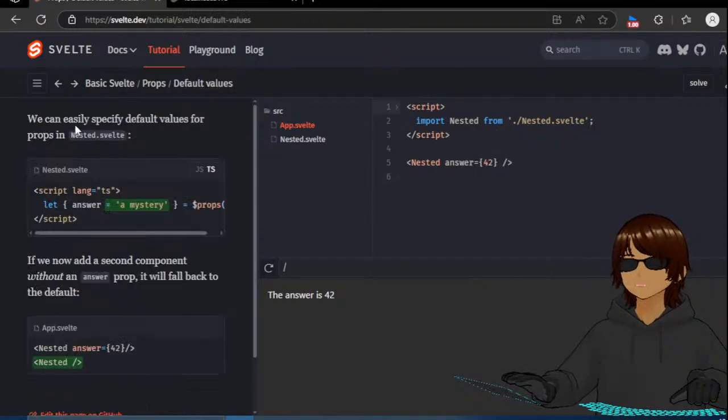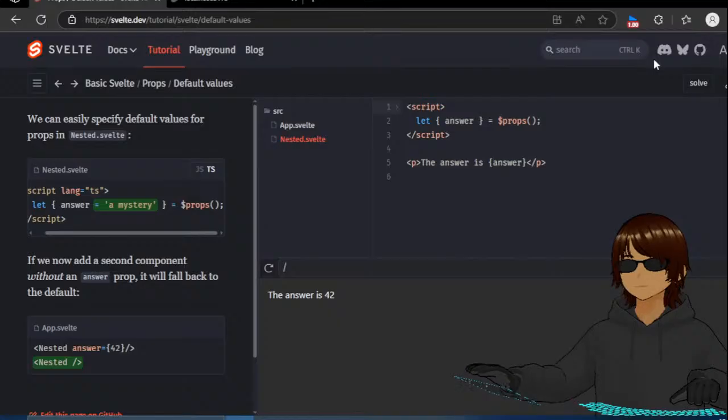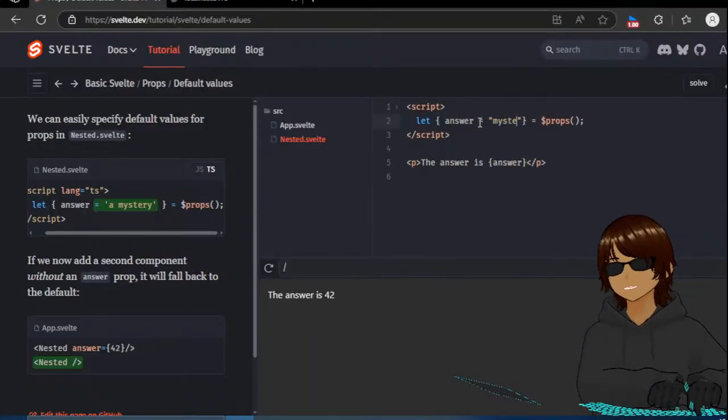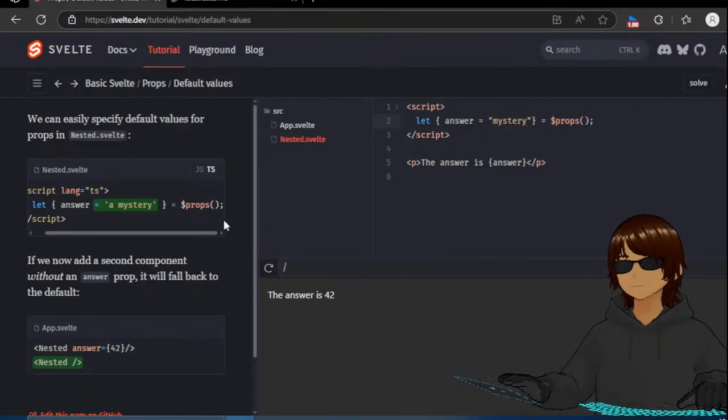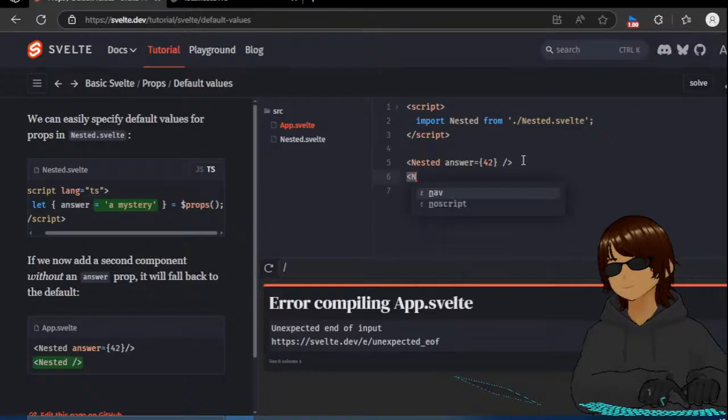We can easily specify default values for props in Nested.svelte. Answer a mystery. So let answer be mystery. Now if you add a second component without an answer prop, it will fall back to the default. Nested.